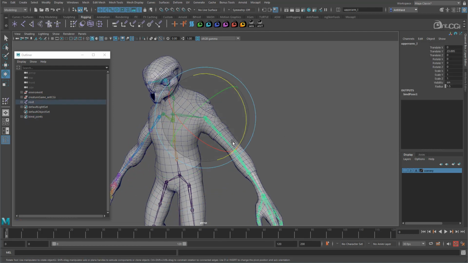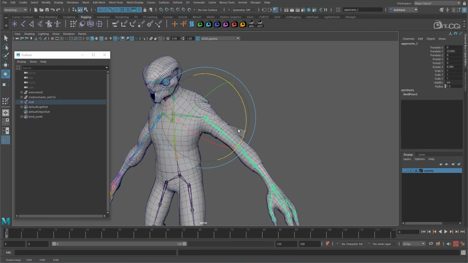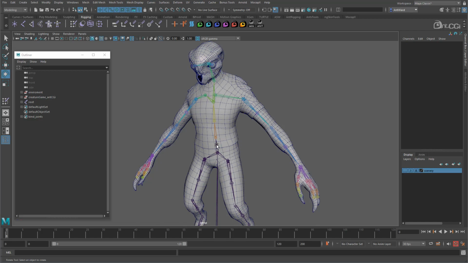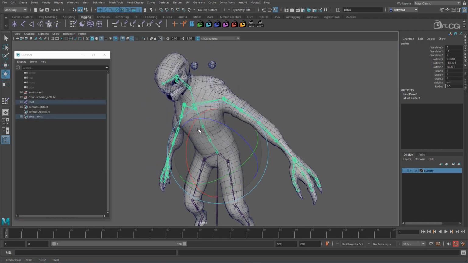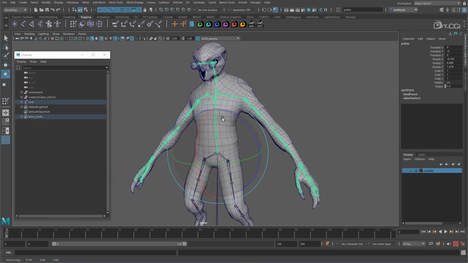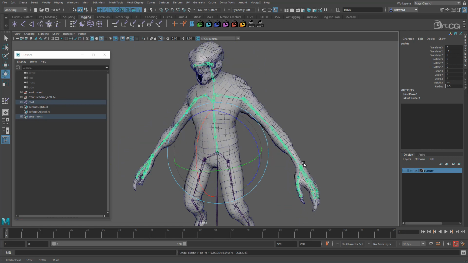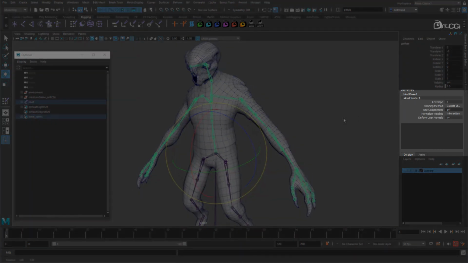Just do some quick tests to see how it deforms. Ignore the eyes for now. They will be skinned, but they only need to be influenced by the eye joints. OK, looks good. So here we have our skin cluster node.